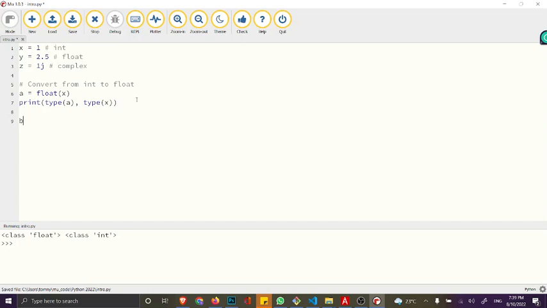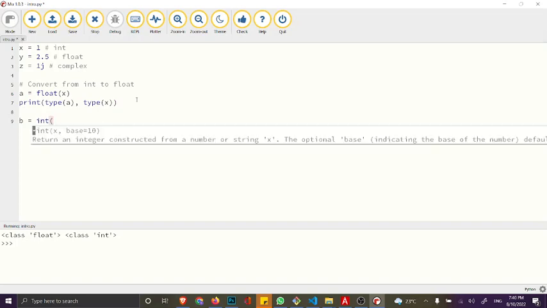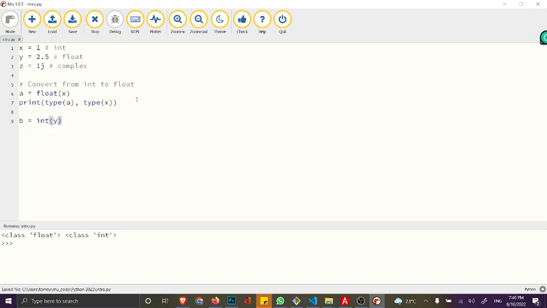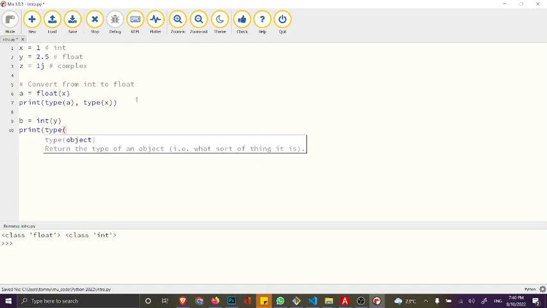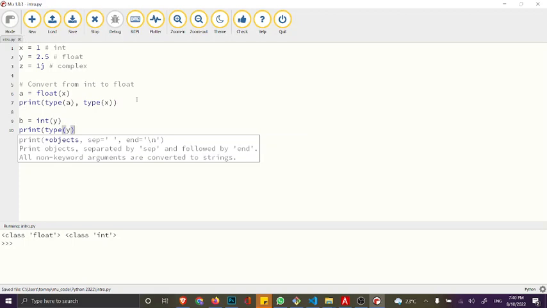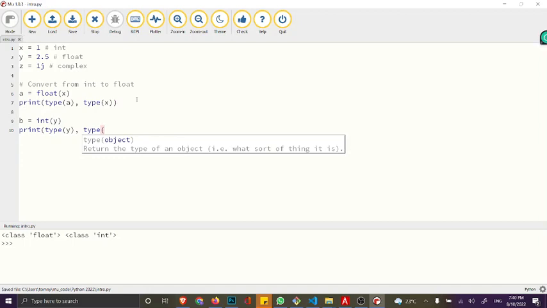Let's try to convert from float to int. So let's assign b to, remember that y is a float. We're going to check the type as well. Now, we want to convert the float to integer, right? So we're going to say int, and then we put y like that. And if we print this, let's check the type for our y, and then also check the type for b, the new value.